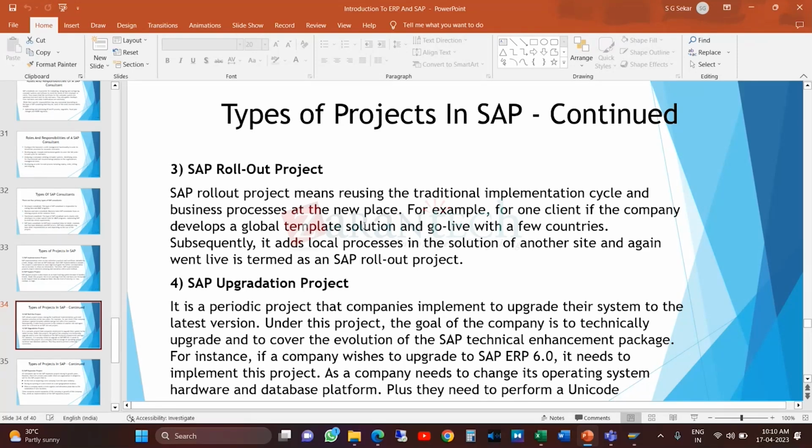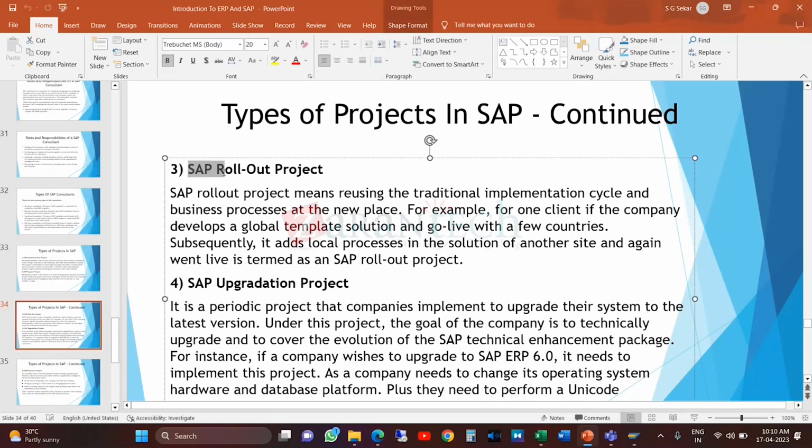In that case, if the solution is successful, SAP can implement the same thing for other customers also, in other countries also. That's a rollout project. So when the client-side consultant or SAP lab consultant comes up with a new solution, if it is successful, they can implement it in other projects also. That's a rollout project. Then the upgradation project.